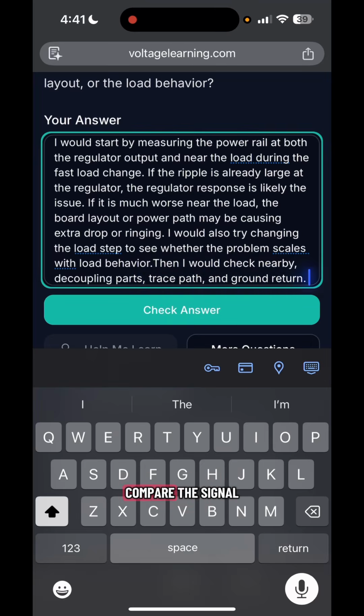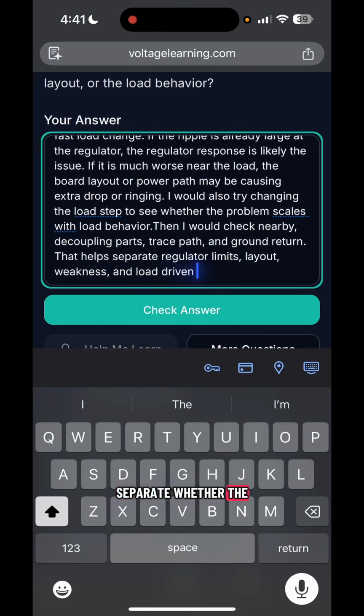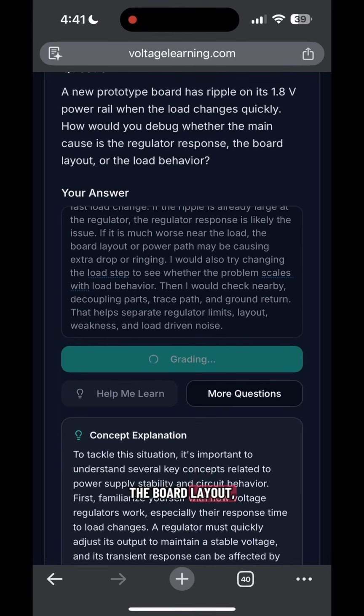So my thought process is to compare the signal at the source and at the load, then change the load conditions, and then check the physical layout. That helps me separate whether the main cause is the regulator, the board layout, or the load itself.